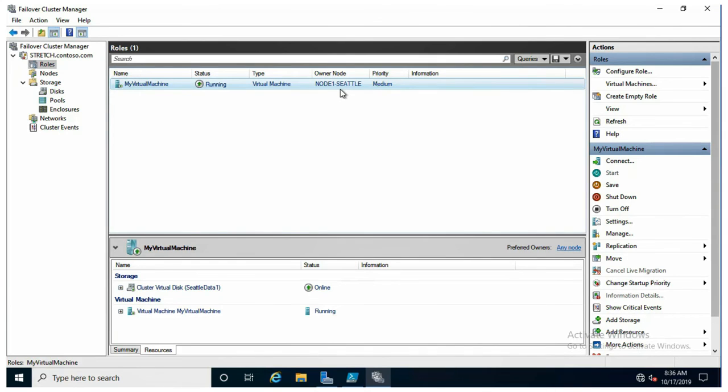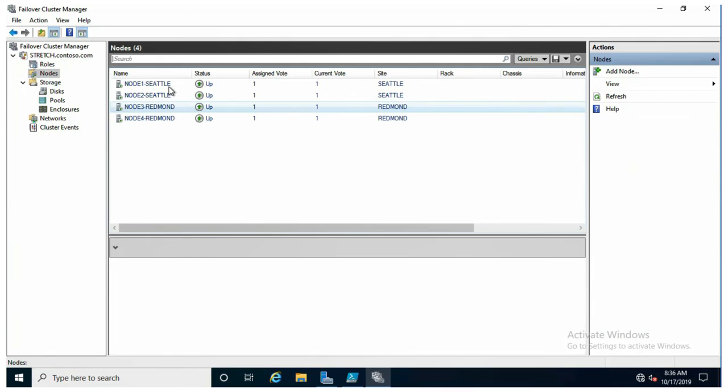So there is, and of course you see all the nodes here. There's a problem in Seattle. The site goes down for whatever reason. Cluster will detect it. So the nodes will go down in Seattle. Now, there it is. So the nodes go down in Seattle. Everything's got to move automatically to Redmond.